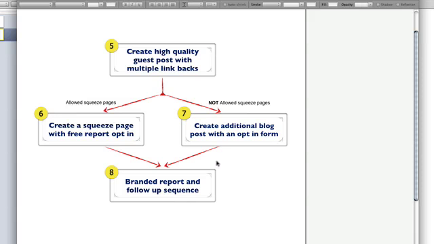So that is an overview of the guest blogging method to create a traffic spike and to increase your subscriber count. If you have any questions, let us know, because obviously this is a powerful strategy, but it will take some work to implement.